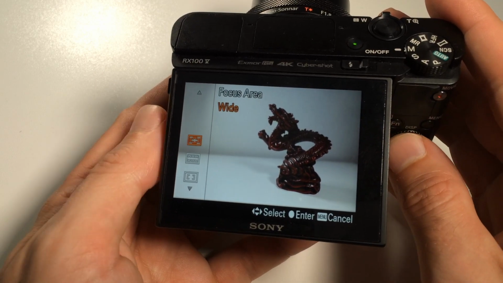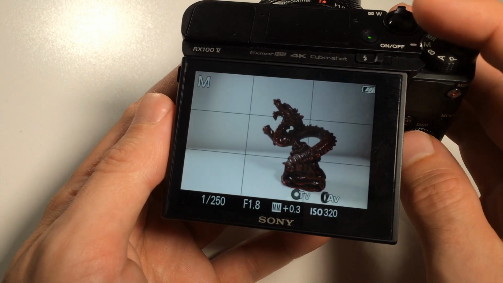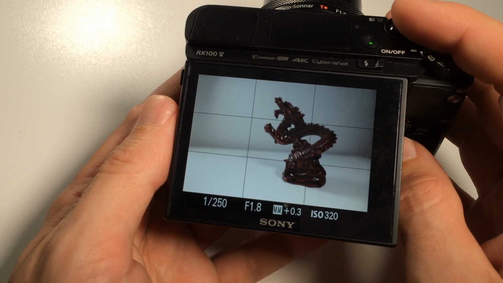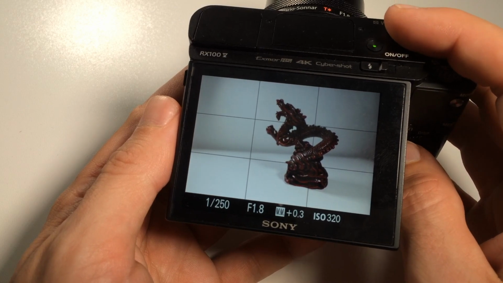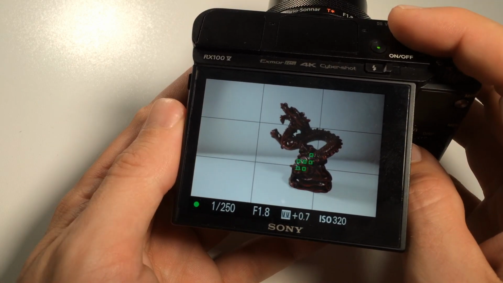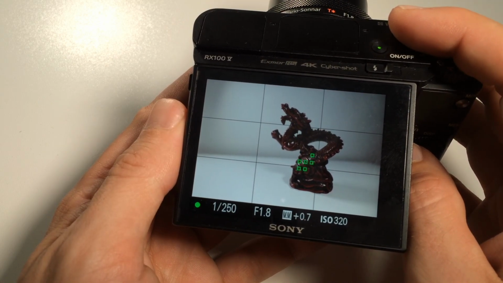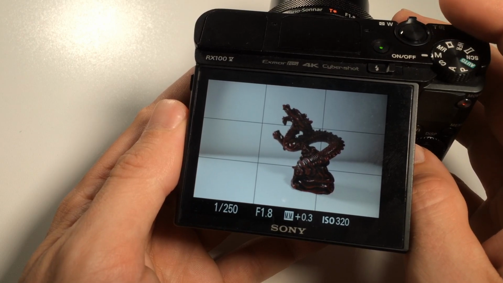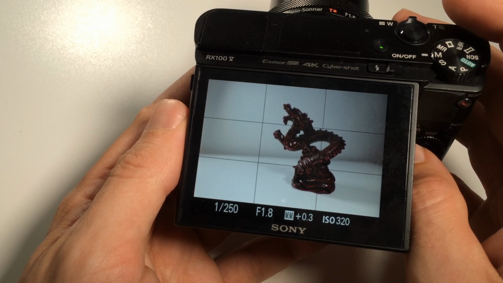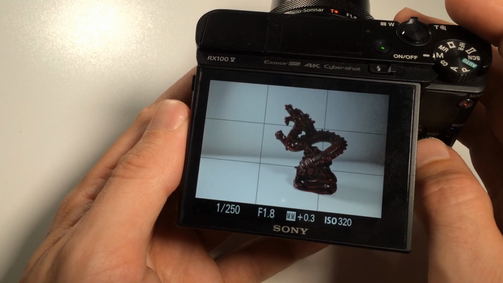Number 1, wide. Wide focuses on a subject that covers the whole range of the screen. The camera will utilize all of its autofocus detection points. When the shutter button is halfway pressed, green frames are being displayed around the area in focus. This can be a bit tricky if you want the camera to focus on something specific, but there are many objects with different distances on the screen.